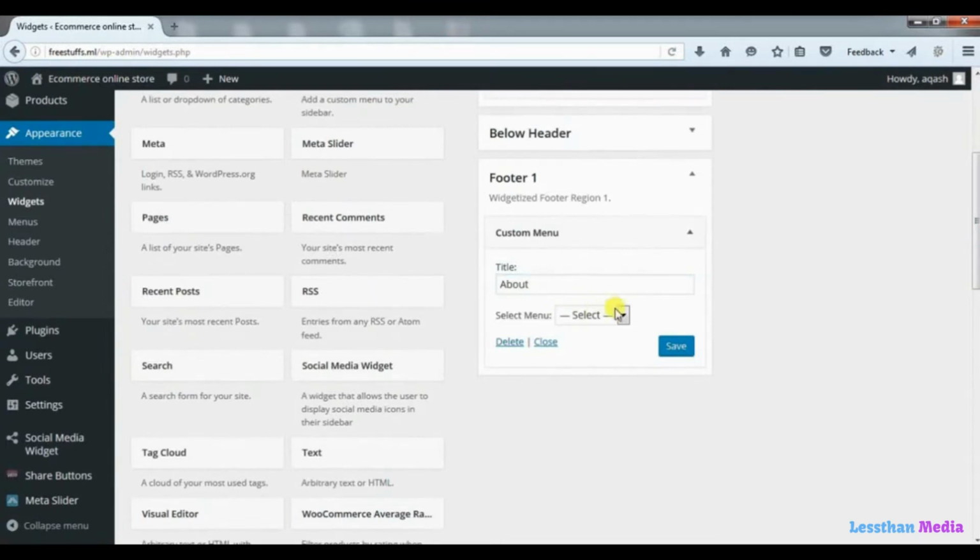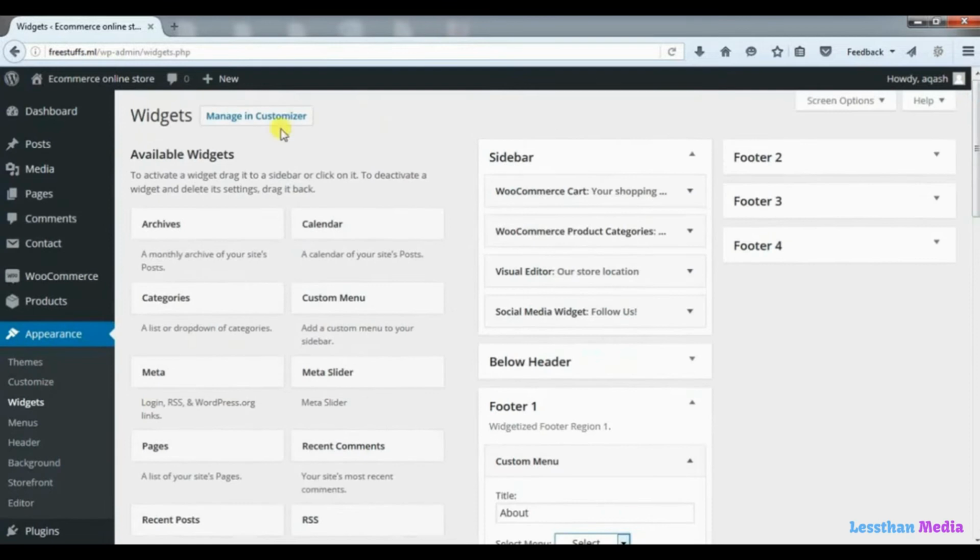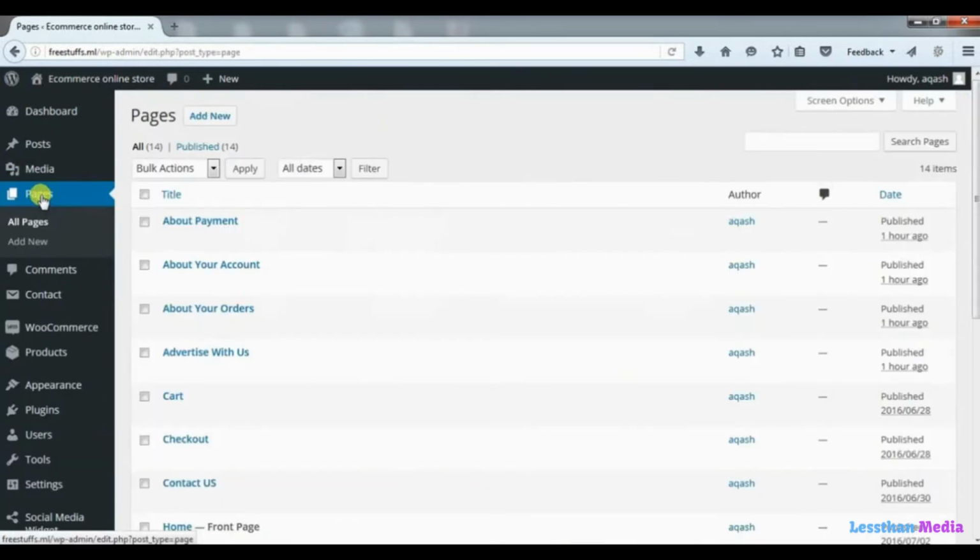And here from the drop down you can choose the menu. So currently we have only the main menu, so we will create a new menu and then we will add that menu here into this custom menu. For creating a menu, first we will need to create some pages. So we will go to the pages section and we will create some pages that will be about pages.